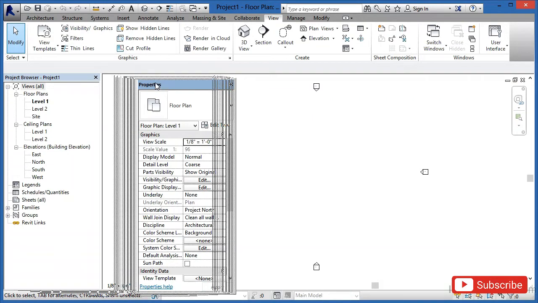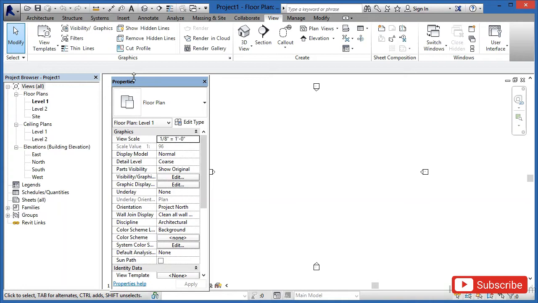It can then get moved to another spot on the screen. It can go to another monitor if you want. So as a result of that, you can do all of your drawing on one monitor. And if you have a second monitor, the project browser and properties can be over there on the other monitor, just sitting out there in space.